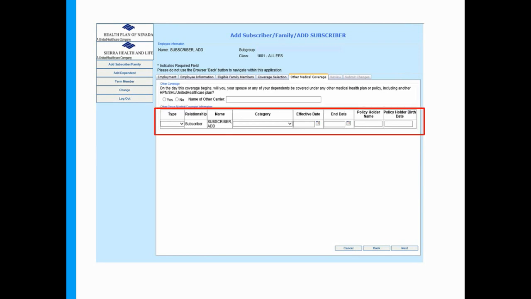In the second section, you will select which member has the additional insurance and begin by selecting the type in the first drop-down. The choices are primary, secondary, or tertiary. In the next drop-down, you will select the category of insurance: commercial, dental coverage, and all other variations of Medicare options.